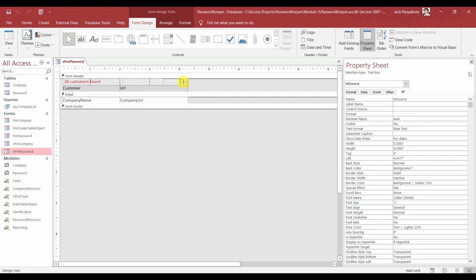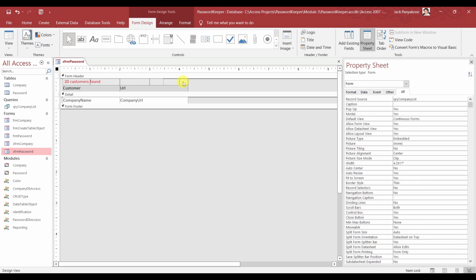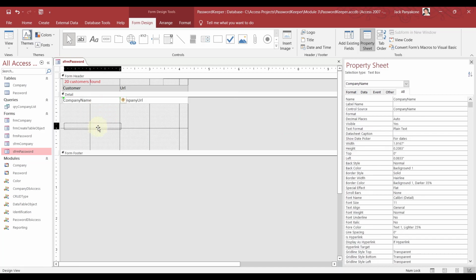Yeah, this is going to be easy. That was a source, so by the way, we are not going to use this. We are going to use the password table, like so. And this guy right here is going to be password ID.